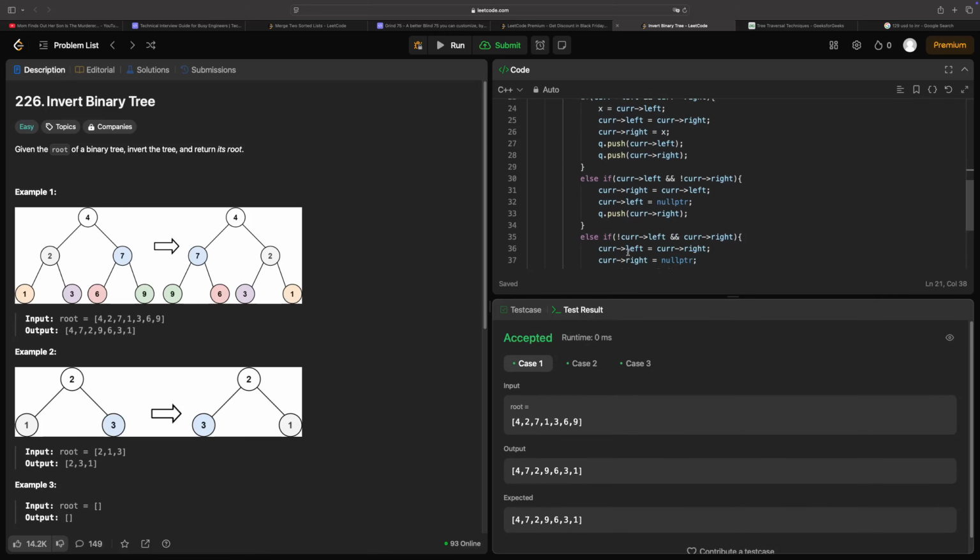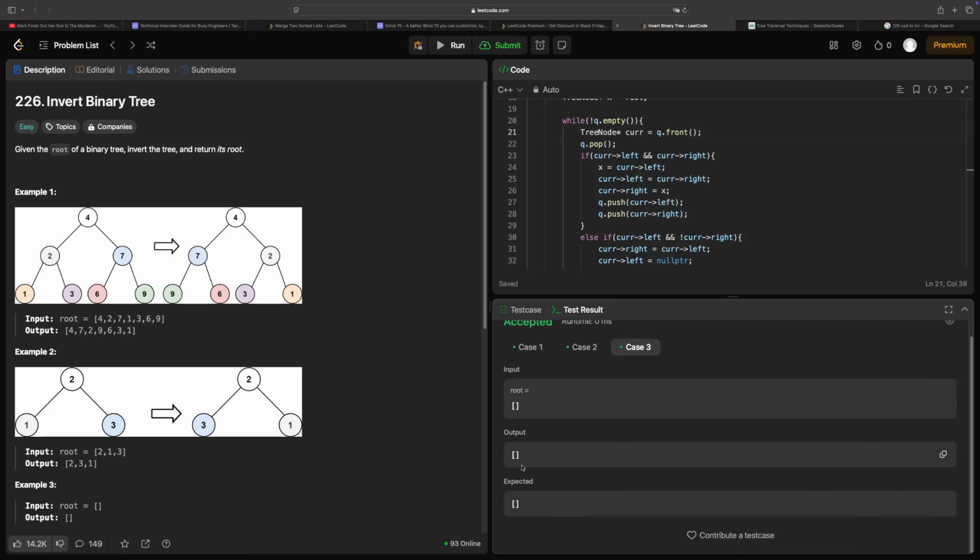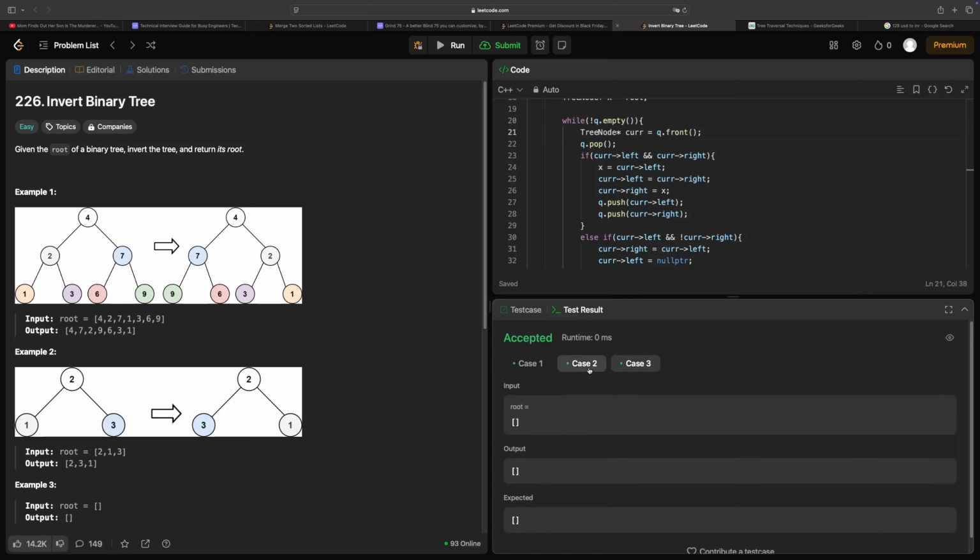Let me submit this first. I'll add one edge case from my side. Okay, the edge case is already there. If the tree is empty, right?